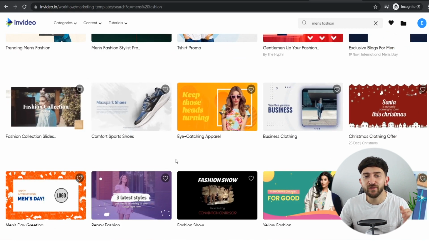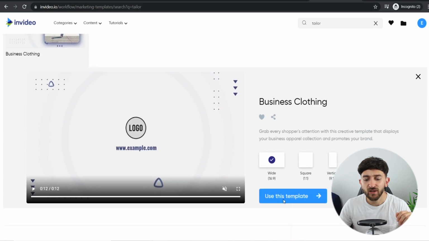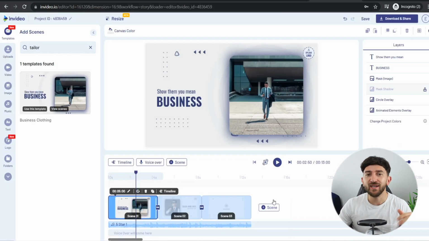Now don't worry if it isn't perfect, because you can go and edit every single part of the template using InVideo. So I really like the look of this template here. Once you have found a template, just go and click on use this template. Now from here, you can go and edit the template completely.